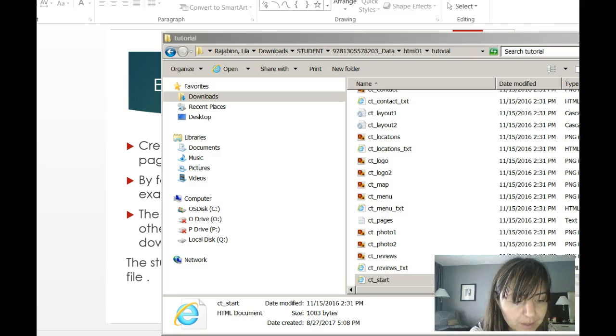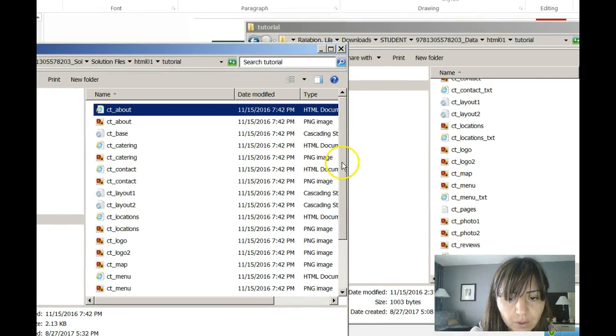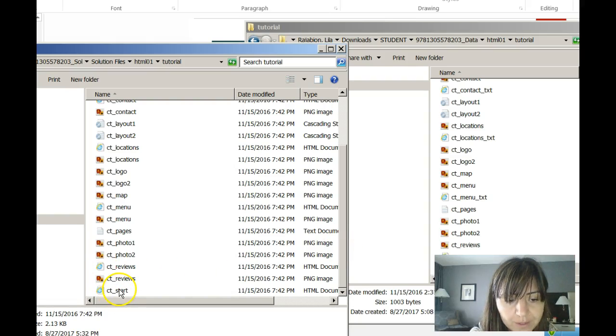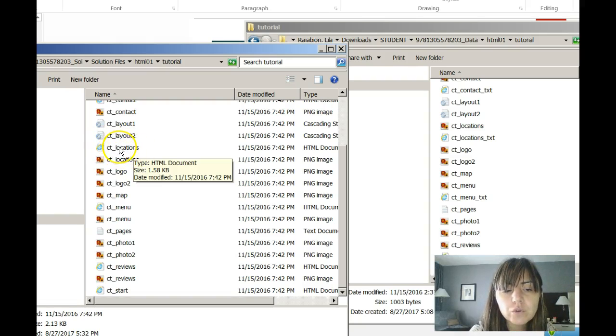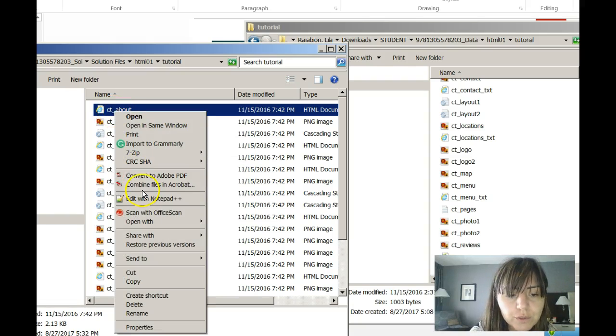So you will have something like this. For example, we have one CT start. You are going to have a page, or a document HTML file, called CT_reviews. You're going to have another one, CT_locations. But you don't need to populate the content for them, just the structure of the HTML file. The only thing that you need to populate the content for is the CT_about page, which will look similar to this.